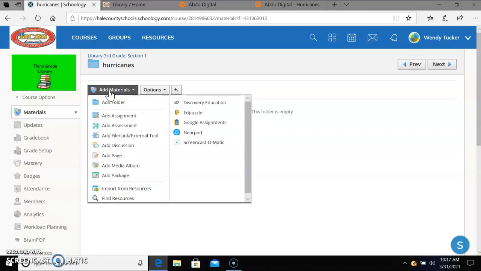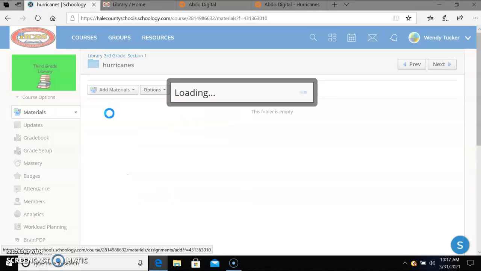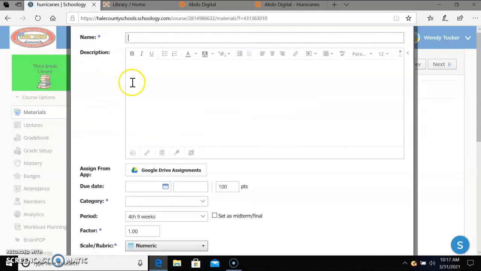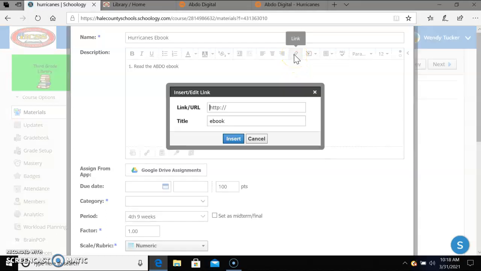Next, click Add Materials to add an assignment to your folder. Click Add Assignment. Again, you will need to give your assignment a name. I'm going to title mine Hurricanes Ebooks and then give the students directions. Read the ABDO ebook. Instead of typing the word hurricanes, I am going to provide a hyperlink that directs the students to the ebook. Click on the word link.